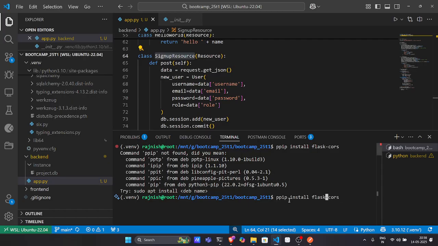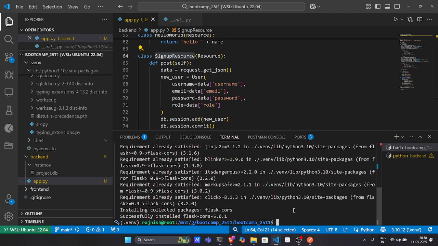What you mean to say is that basically in real time, this code will be running on a different server, and the front end code will be running on a different server. Is it something like that? Yeah, exactly.